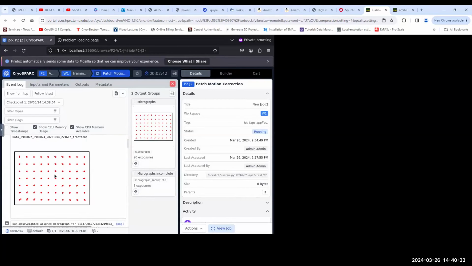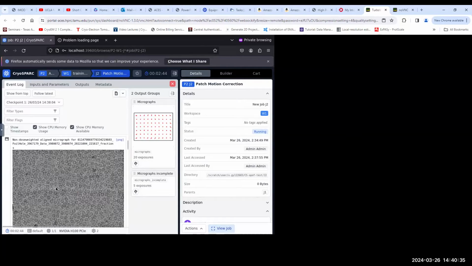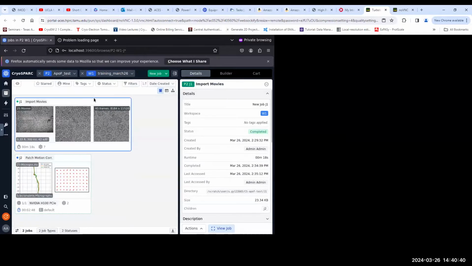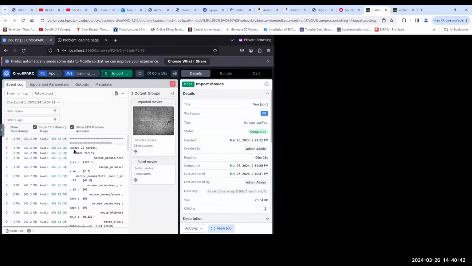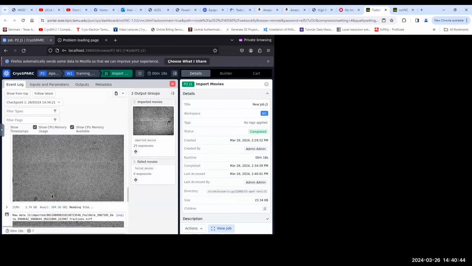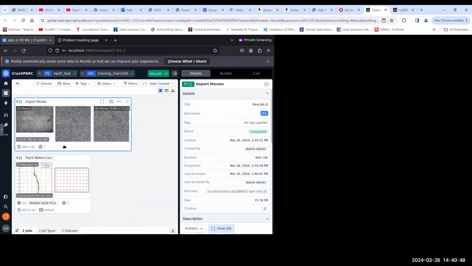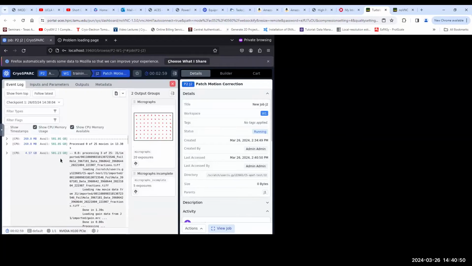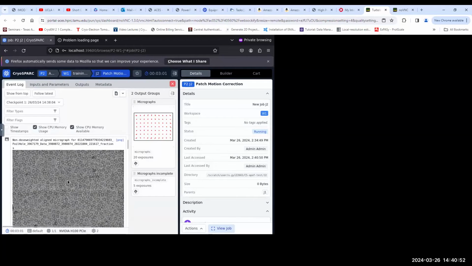You can see this better. If you compare the images here, and also go back and look at the imported ones, you see that they look fuzzy. But if you compare that with the motion corrected one, you can see the particles look more obvious, more crisp, and more contrasty.